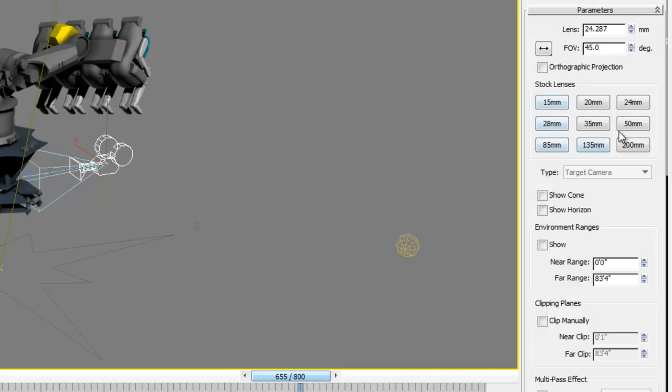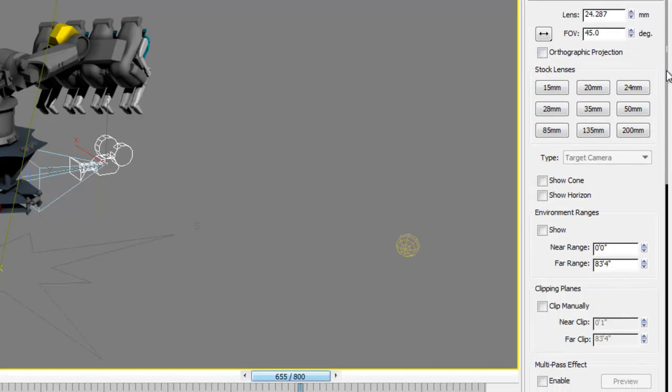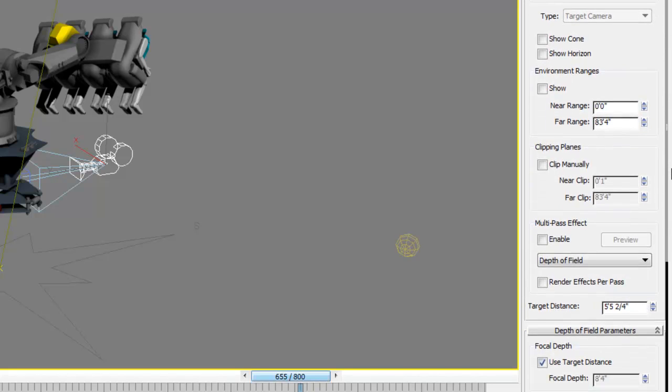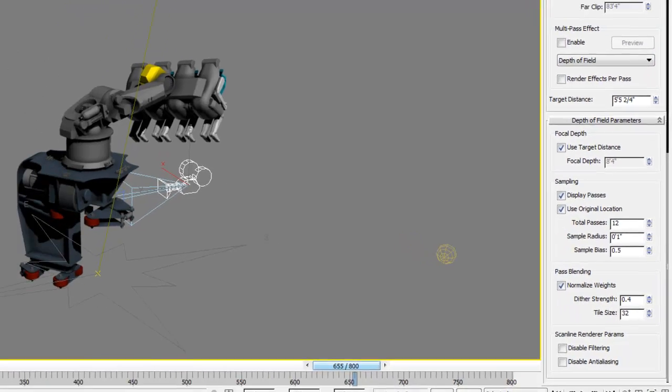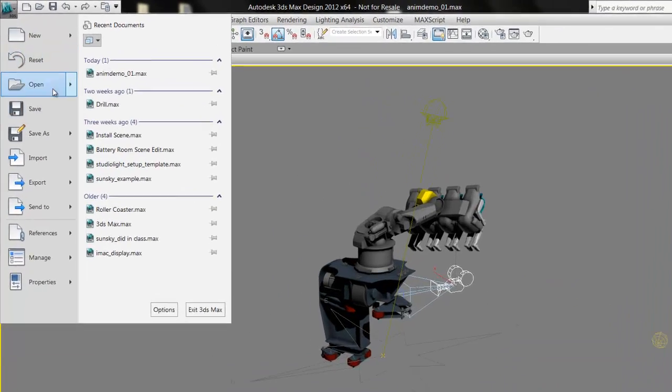Also, with the camera, take a look. I have different lenses. I have environmental range. I have depth of field. I have target distance. I have focal depth. I can actually do f-stop. So again, just more advanced rendering inside of 3ds Max.